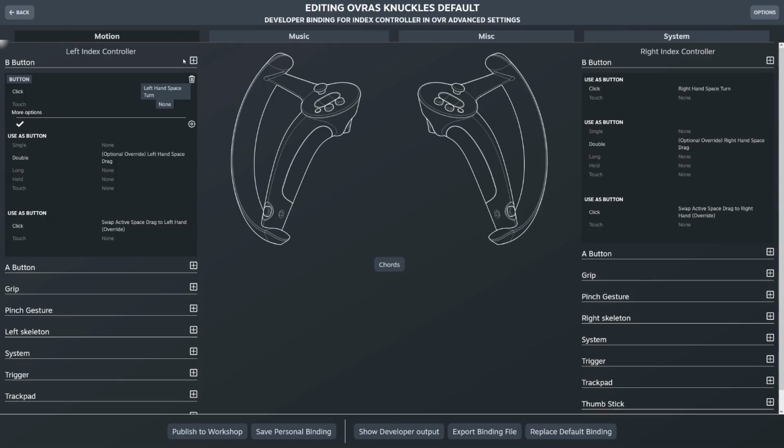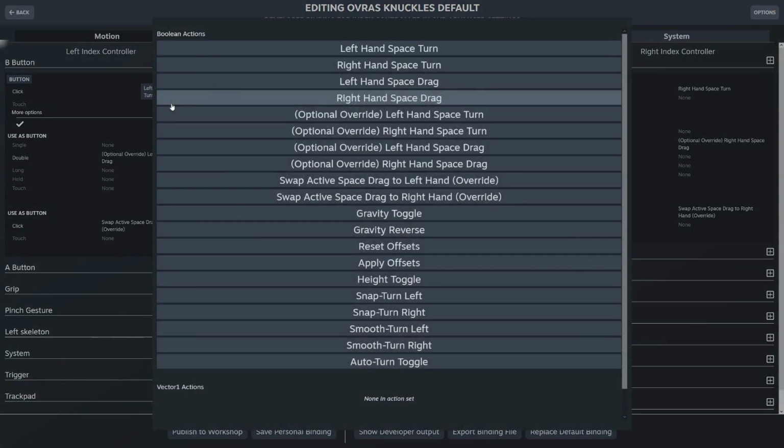action set. This action set contains the actions that pertain to motion. Mainly these are going to be the motion and rotation tab in the app. We have left and right hand space turn. These actions allow you to rotate your play space by the change in the orientation of your controller while you hold the bind. The toggles in the rotation tab must be checked for these to function.